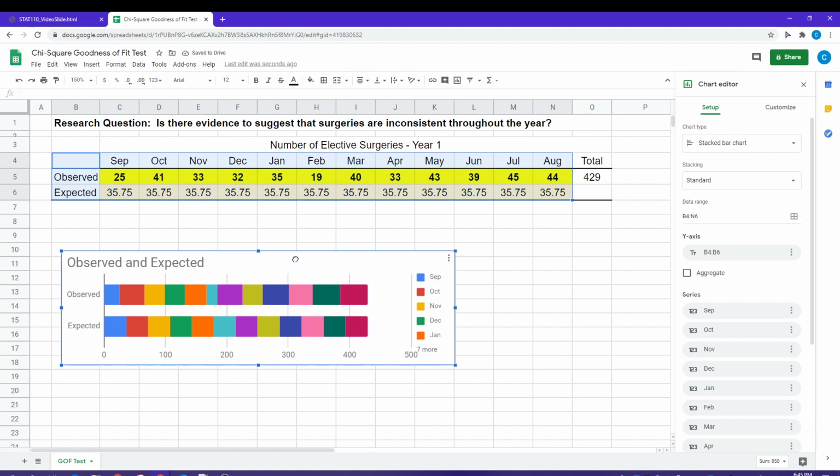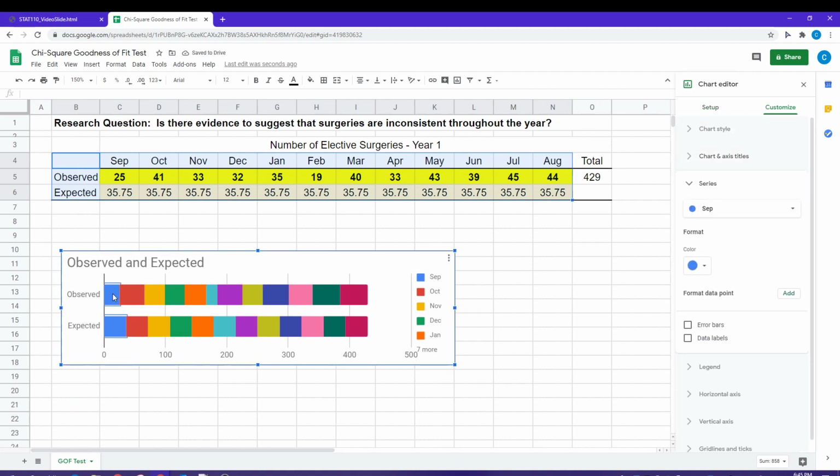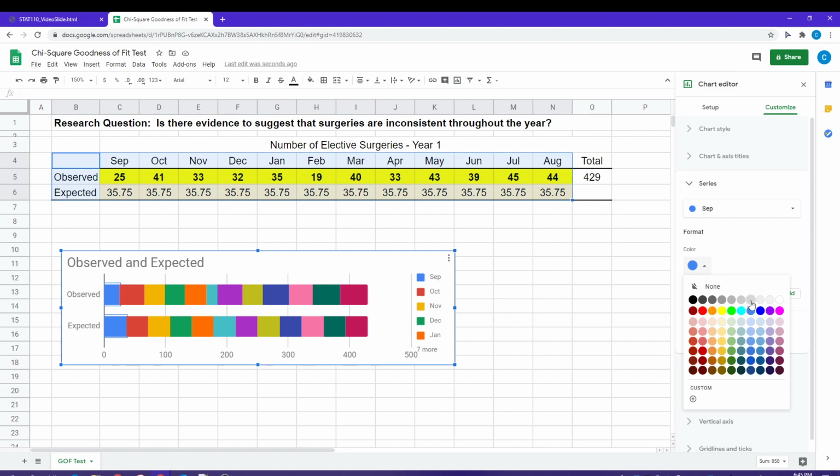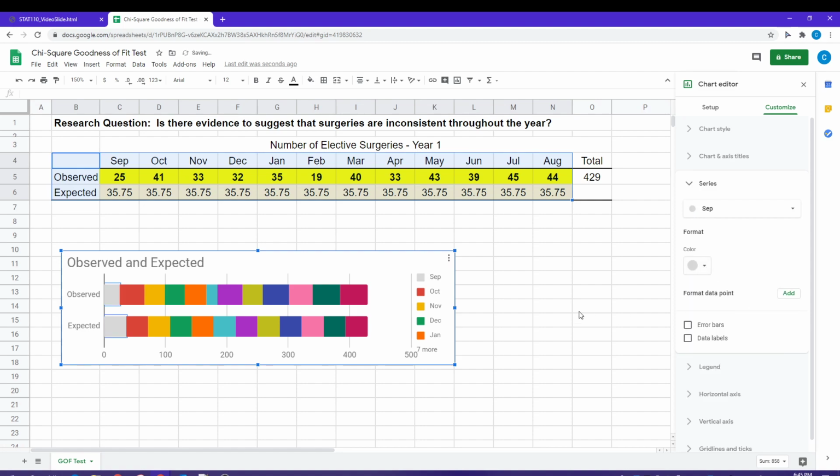This graph is quite colorful, and we can change the colors if you want. So if I select a bar underneath the Series tab here, I can change that color to whatever I would like. So if I want it to be a gray instead, I can do that.